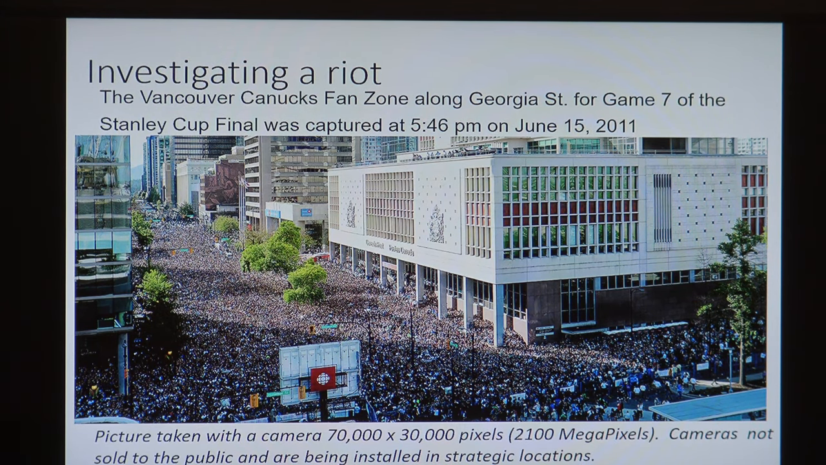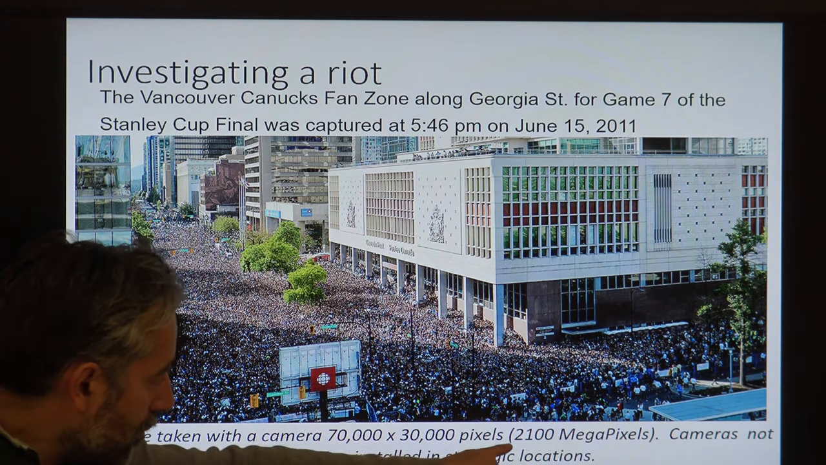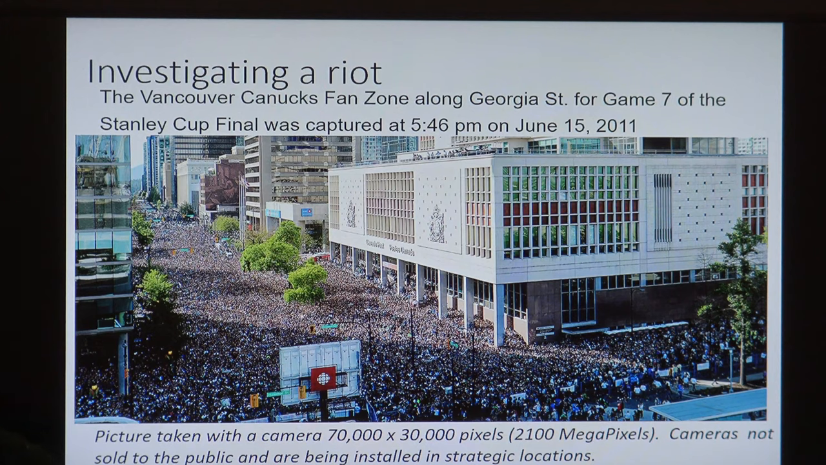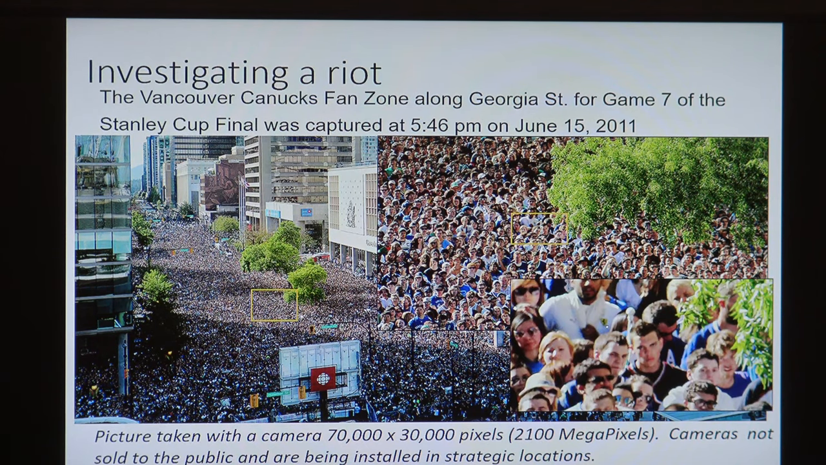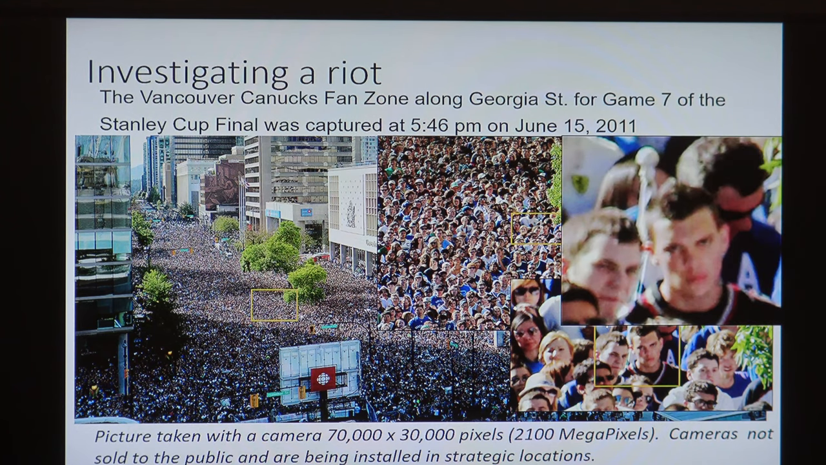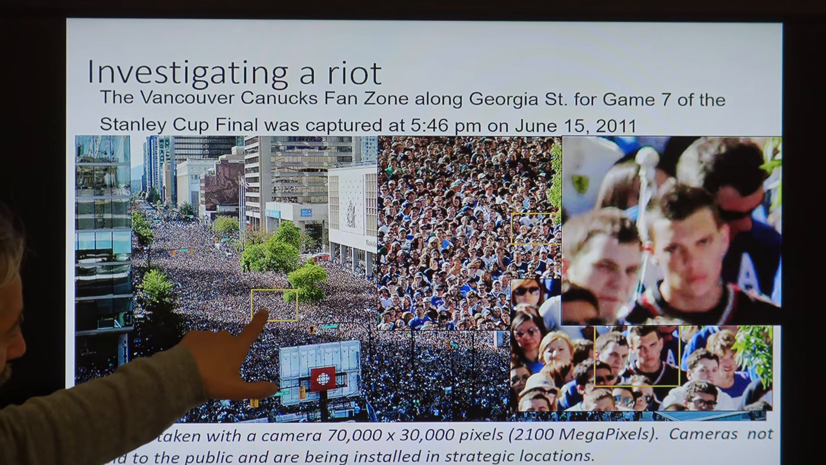Well, that camera was taking a picture with 2100 megapixels. It's not that with 2 megapixels or 4 megapixels. This is 2011. So that person here, actually, I can see it here. I'm zooming in. Can you see that person now? Not really. Well, I can keep on zooming in. You see that person now? So from here, I can see that.